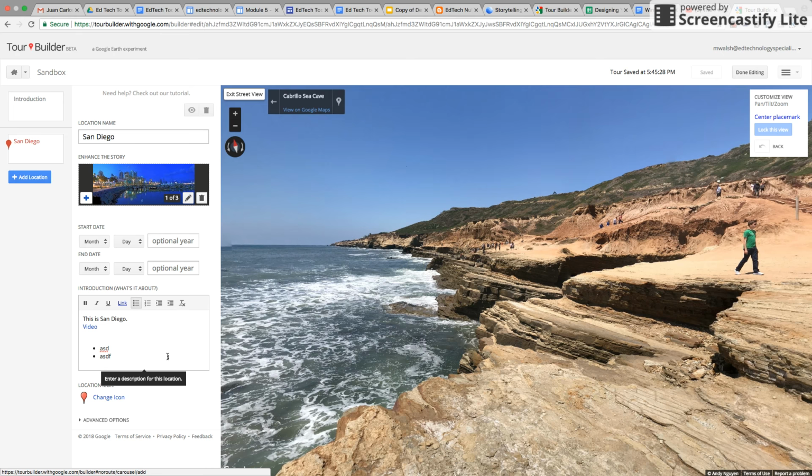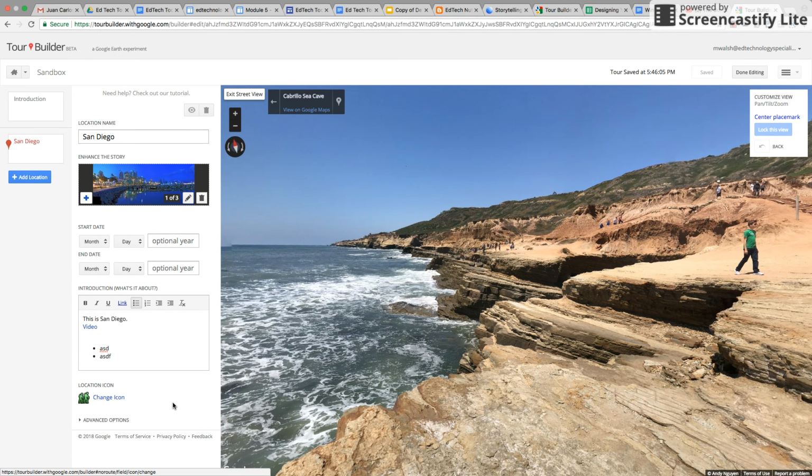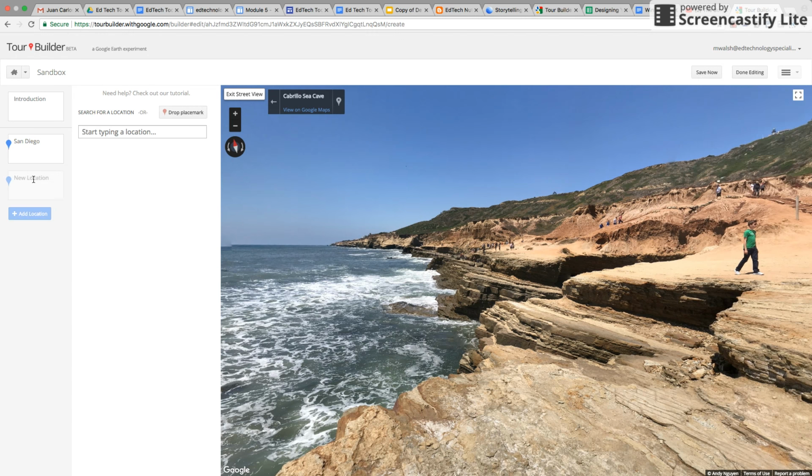One last thing I'd like to show you. You can change the icon on the map. So we'll pick that because we're trekking on a tour. Now do not forget to press add location when you're done. And you also may want to save from time to time because it does not save automatically. We'll press save now.